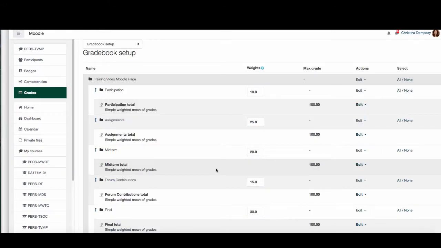Now that we've generally set up our gradebook, it's time to learn how we can add grade items into each of these categories. By default, when you use certain features on Moodle, it will automatically create a space for that item in your gradebook.